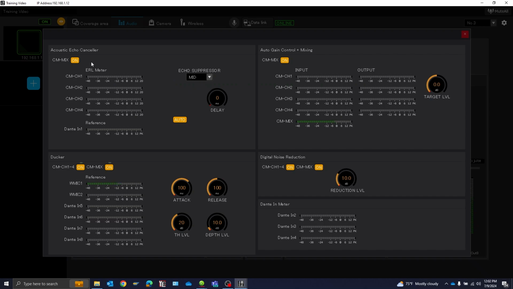Now, in order to adjust even more settings, if you're not satisfied, there's this additional settings icon here. And here you can adjust the acoustic echo canceller. You can adjust the auto gain control. You can adjust the digital noise reduction as well as the ducker. There are so many different ways to adjust the audio in terms of how our ceiling array microphone can be customized to fit your solution.